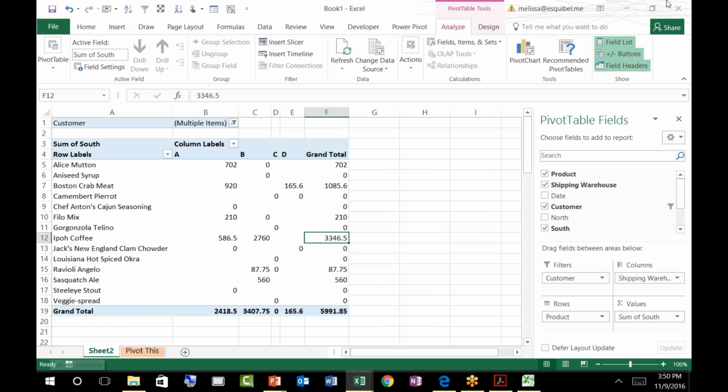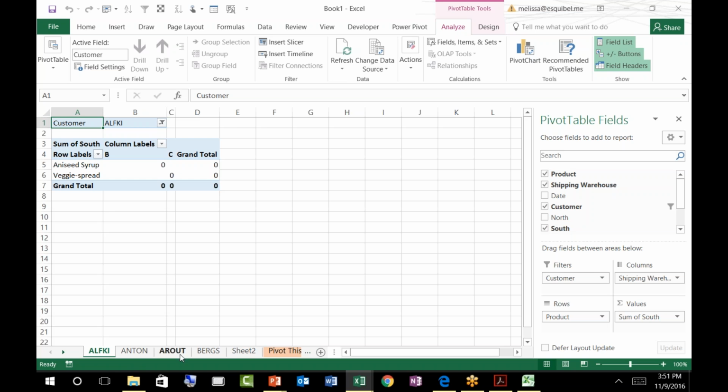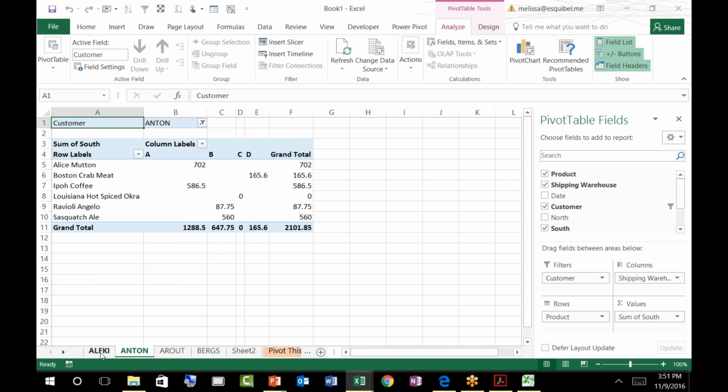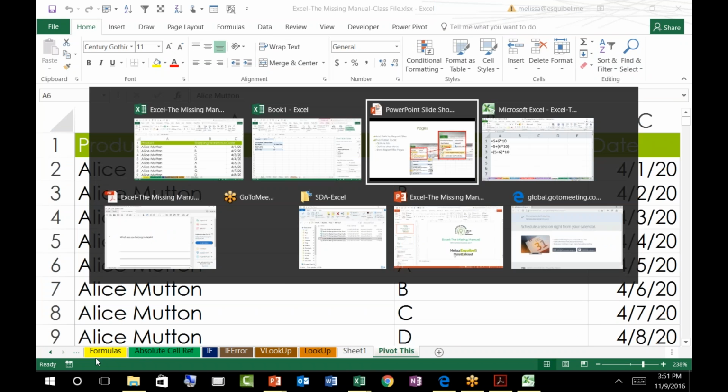And then I'm going to go to the Analyze tab. This says Options in 2010, by the way. The Analyze tab and the Options drop-down button and say Show Report Filter Pages. Now I want you to watch the bottom of my worksheet here. I want to see a page for each item that I filtered in Customer. Now watch the bottom when I click OK here. It has now created a pivot table for each of those. That's called Report Filter Pages.